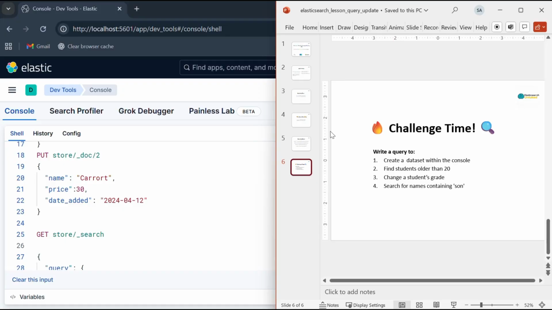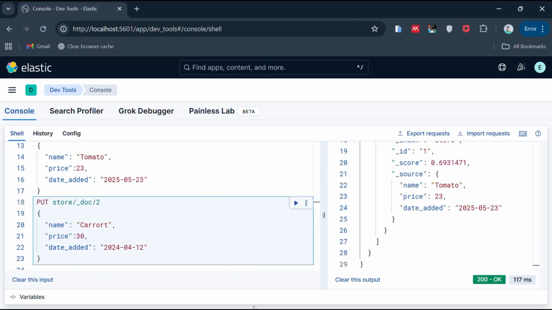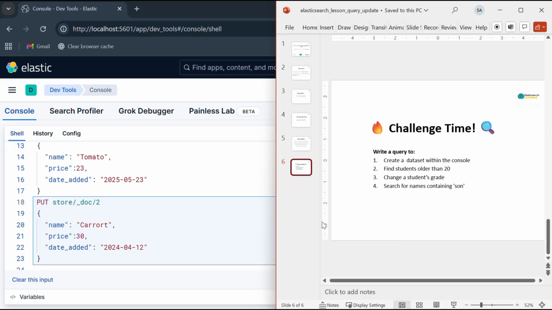I also have a challenge here for you. Try to take a screenshot of this challenge and try to create this data set just the way I did it here within your Elasticsearch, and make sure that you solve the problem.